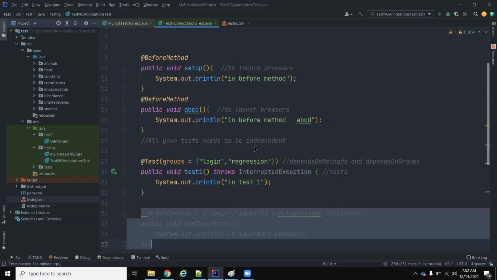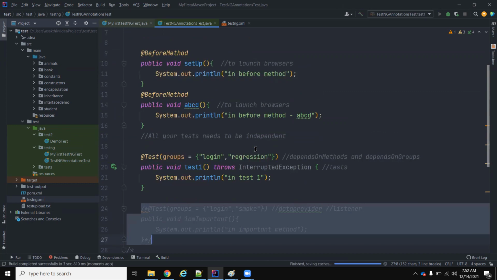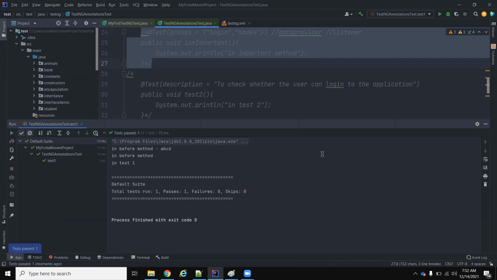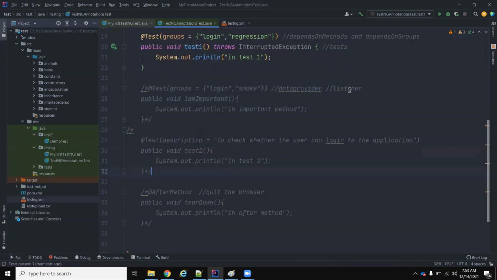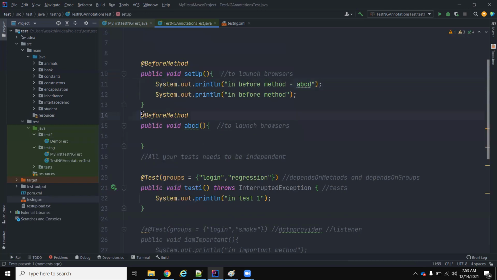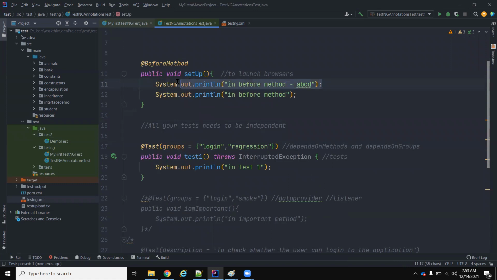Let's see what's happening. The ABCD is executed first because it is alphabetically first. But why do you want to use two different methods? Whatever statements you want to execute, put them in the first before method itself. Maybe in an interview they may ask, if you have two before methods, which one will be executed first. But as a good practice, try to have one before method and one after method. Don't try to have a lot of things because it will confuse you.